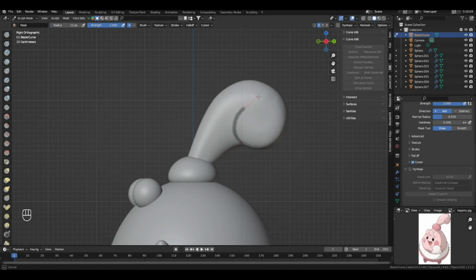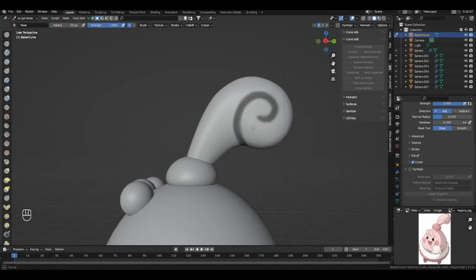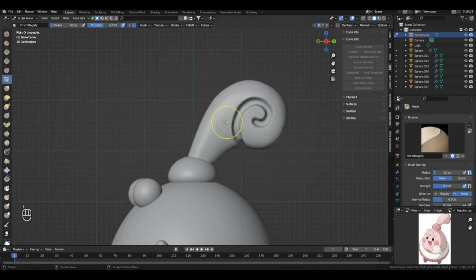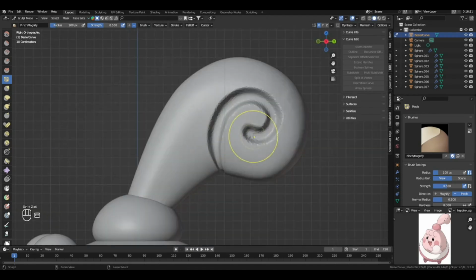We can then use the mask tool with stabilized slopes enabled to draw the swirl on the ponytail, then invert the mask with Ctrl I and use the inflate mesh filter tool to push the swirl inward. We can then make the swirl tighter by using the pinch tool and then use the inflate and smooth tool to clean up the shape.